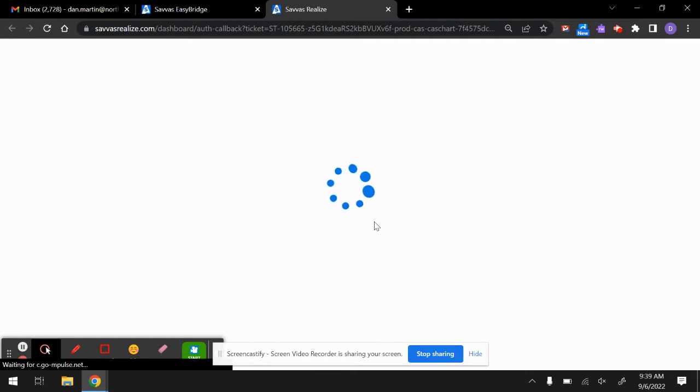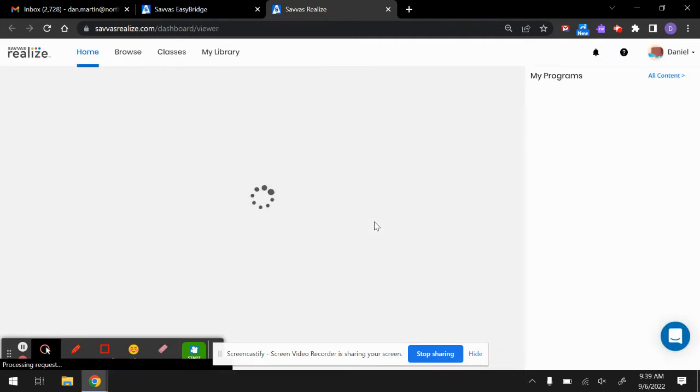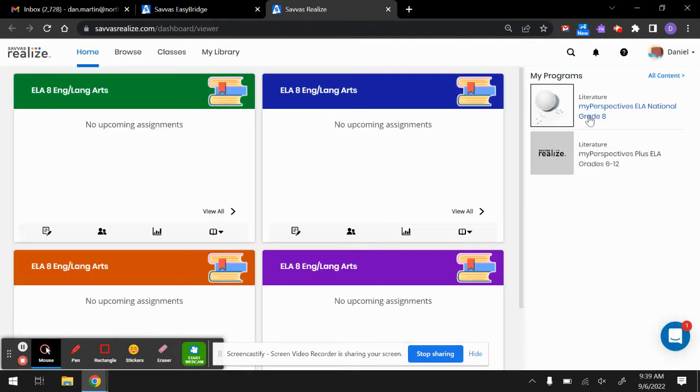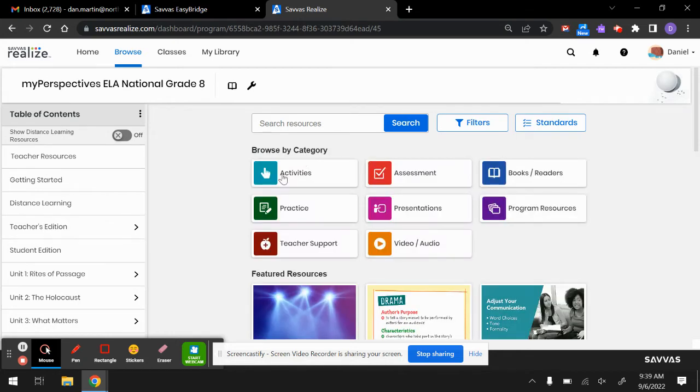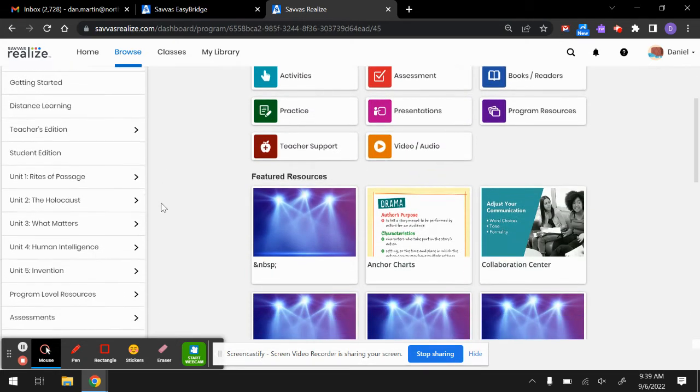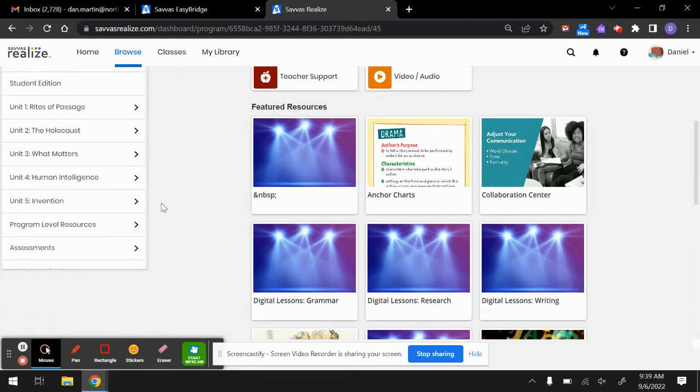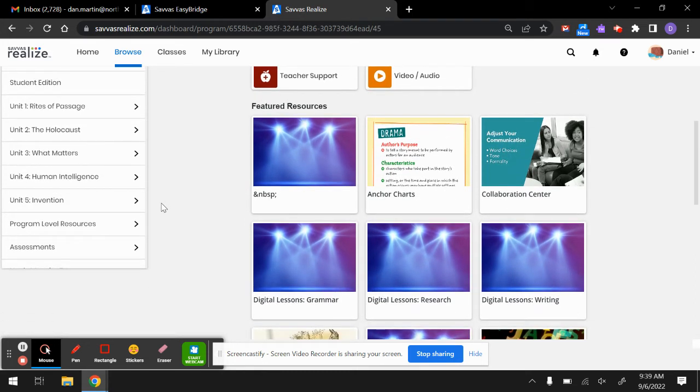And once that loads, then come over here and click on the My Perspectives. Again, the grade 8, it's the one with the white sphere. Looks like the cover of your workbook. I have some different options from what you have, but some of these look the same. So click on the Unit 1 Rites of Passage.